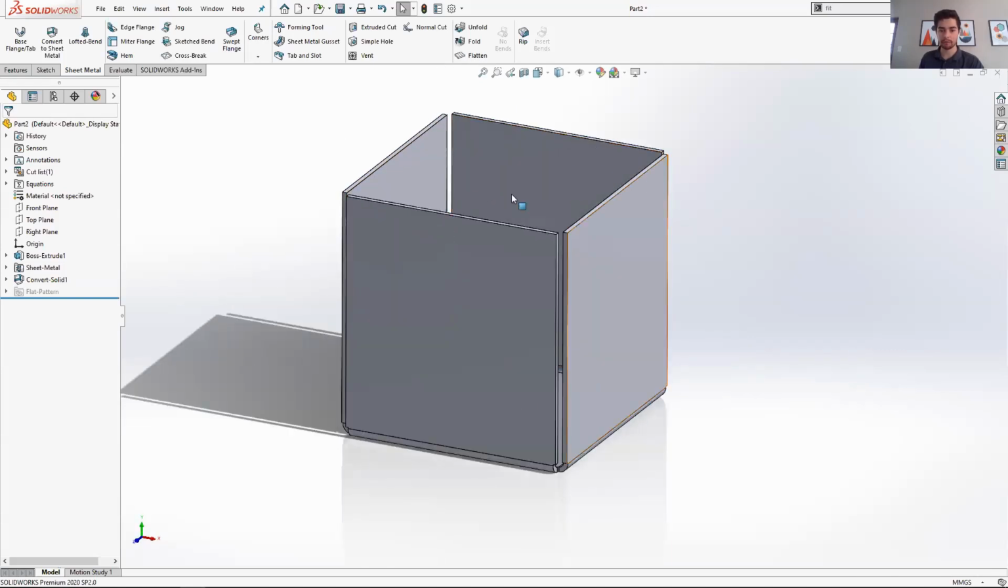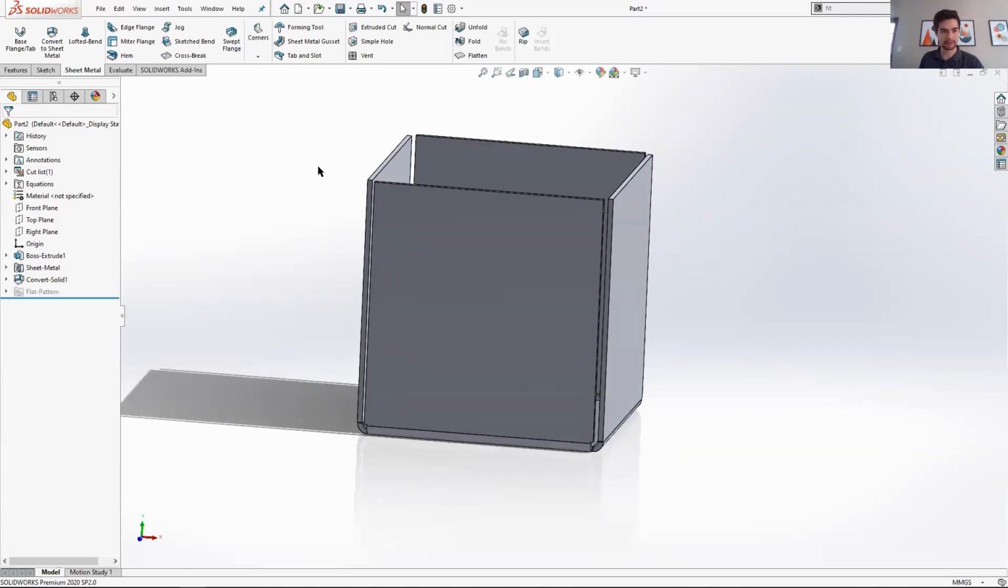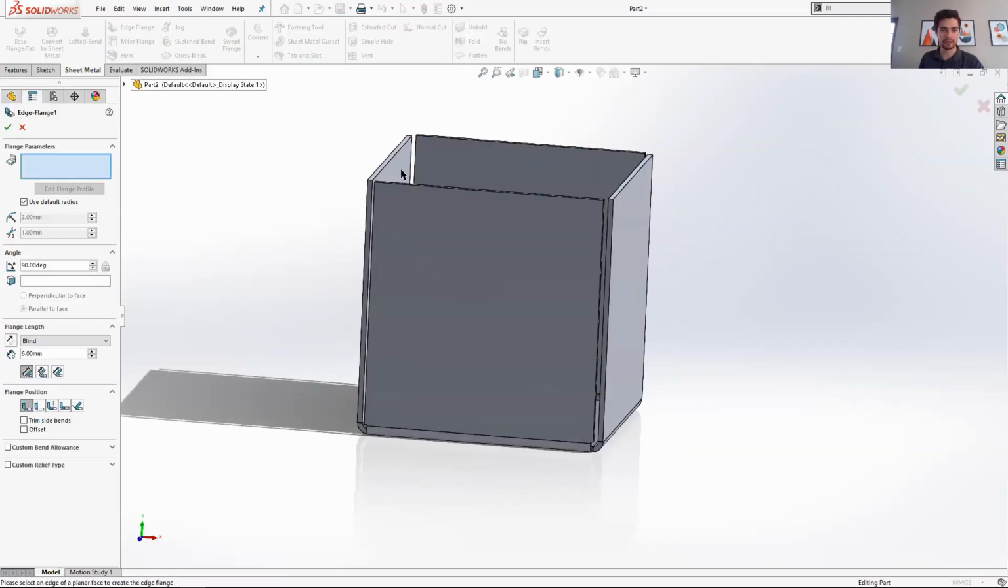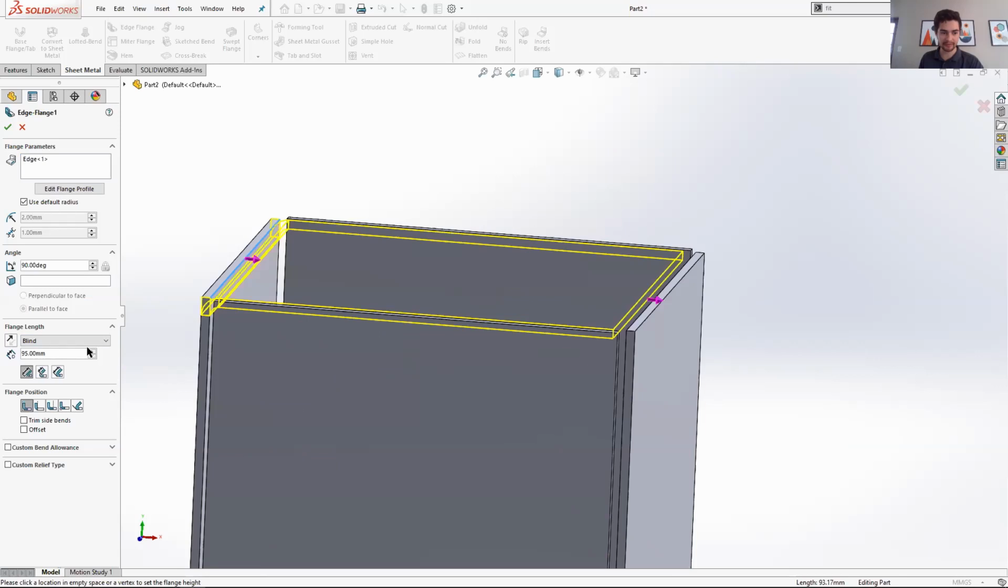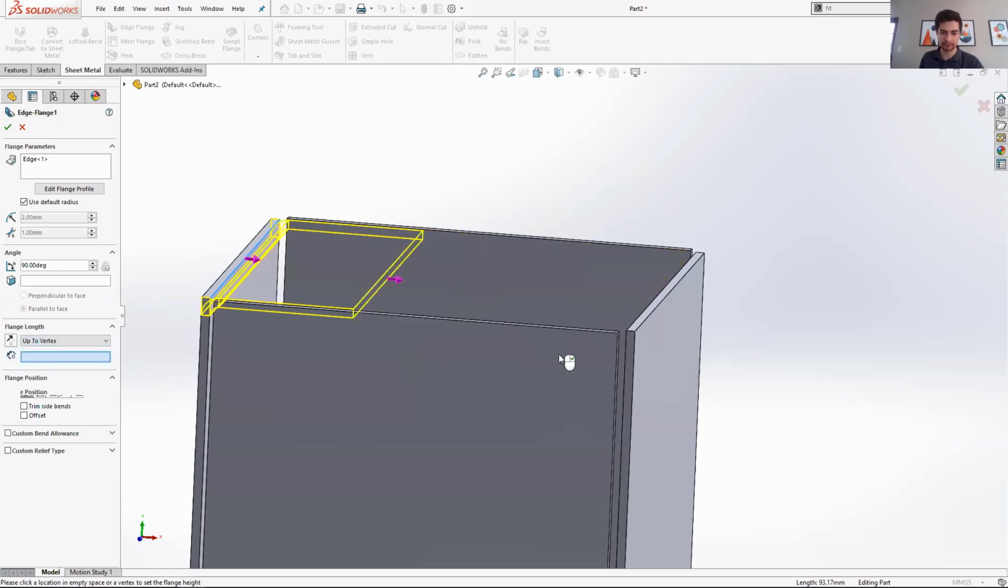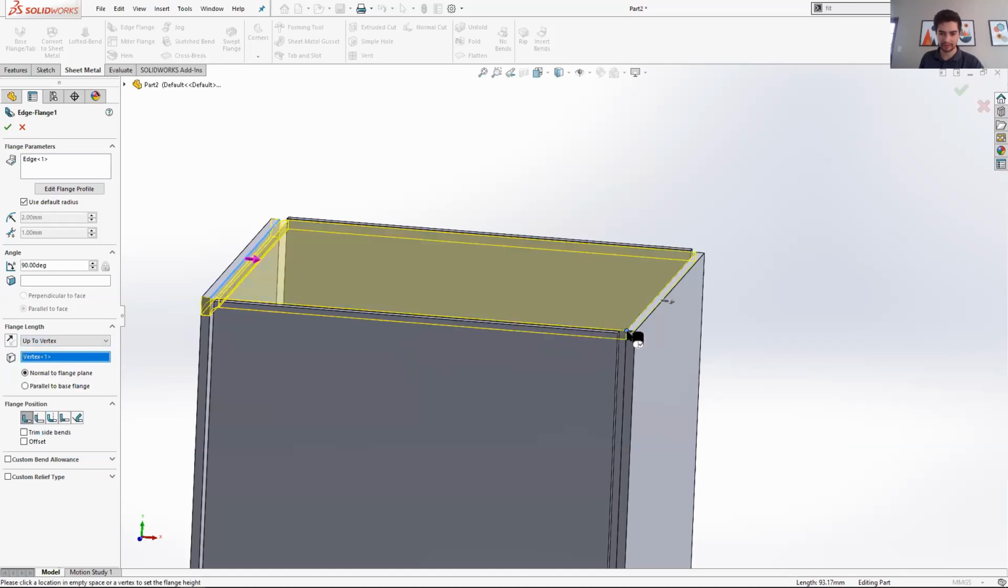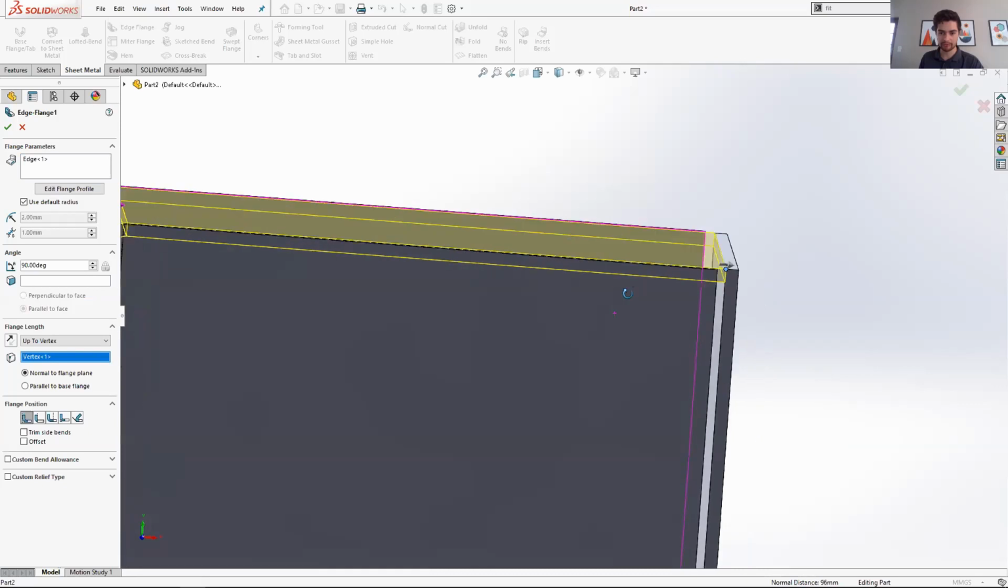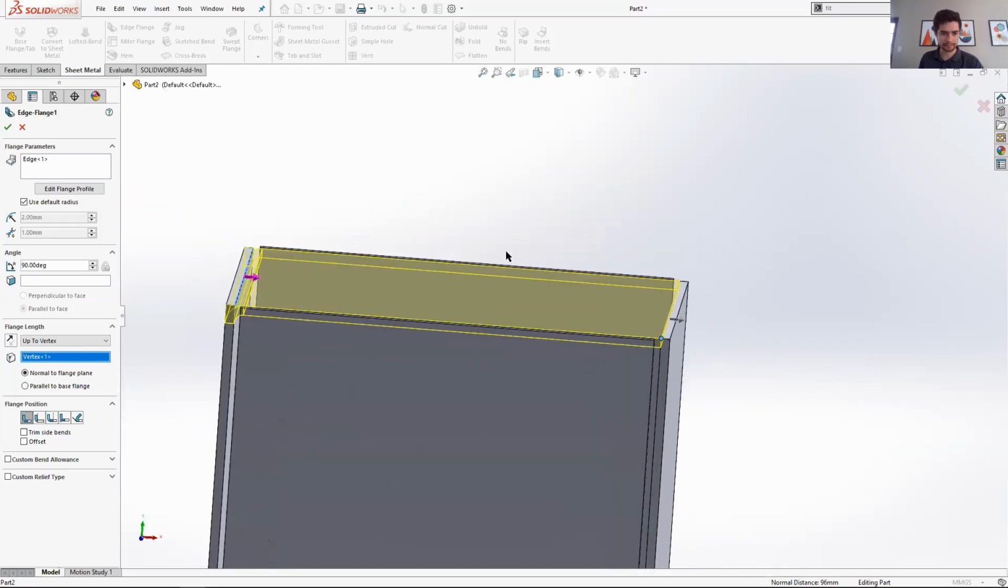I'm going to add a top to this box. So let's select the edge flange tool. We're going to select this edge over here. And I'm just going to drag this out up to this edge. So the end condition was blind here. So similar to your extrude, you have a bunch of different end conditions. I'm going to select the up to vertex option. So I'm going to select that vertex. And so it'll be flush with that part.